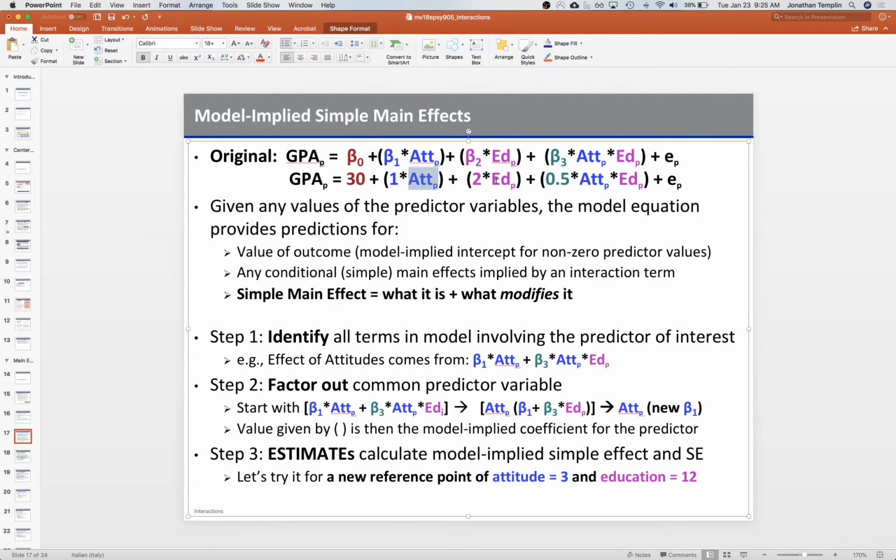Similarly, this 2, the simple or conditional main effect of education, is for a person with an attitude of 0. So for every 1 unit increase in education when attitude is 0, GPA should go up 2. That's because when attitude is 0, it also knocks out the other part of education in the model. What we can do with this model is not only describe a predicted value for a person, but also talk about how education matters for different levels of attitude, or how attitude matters for different levels of education, which really provides a rich story about what's happening in the analysis.